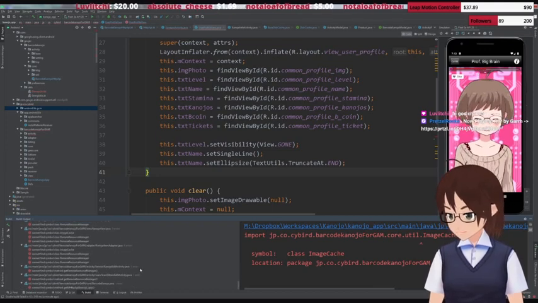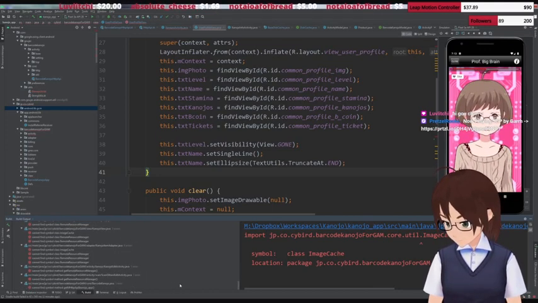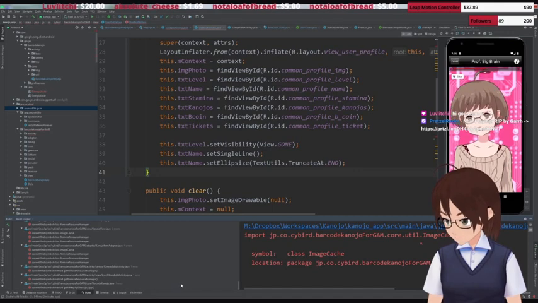Wow, we have a lot of errors to solve. A shitload of errors to solve.